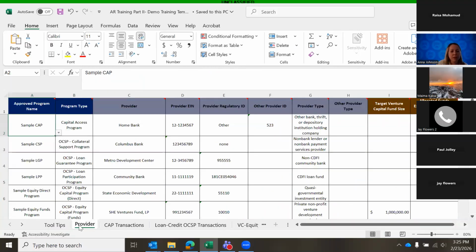So before you start updating the template, we encourage you to do a couple of tests just to make sure the template functions as intended. So the first test is on the provider tab. We pre-populated the information of the providers from previous reports.